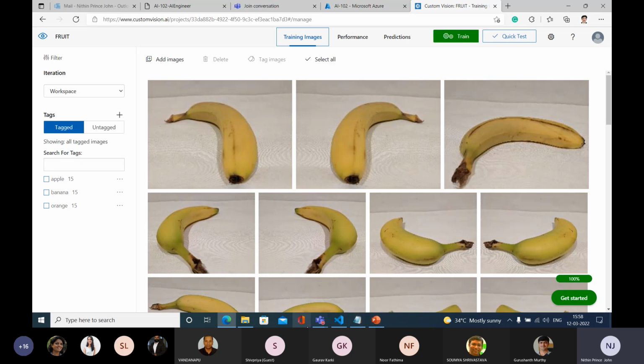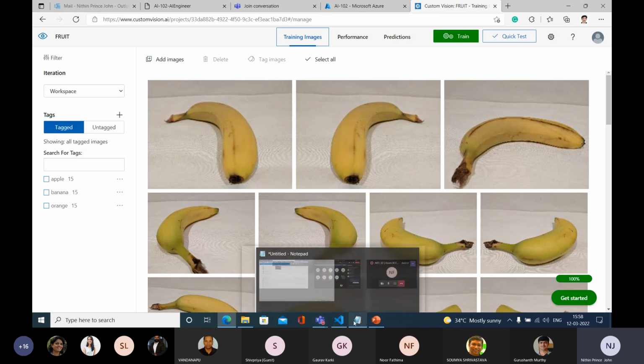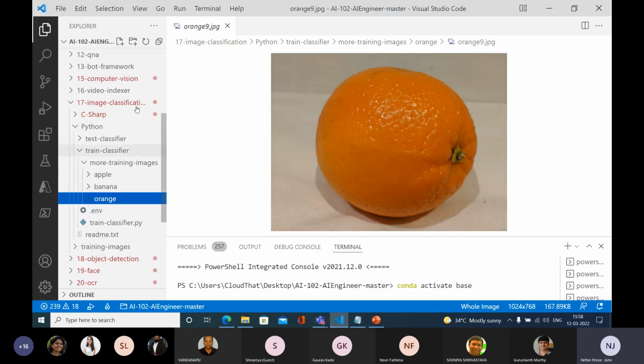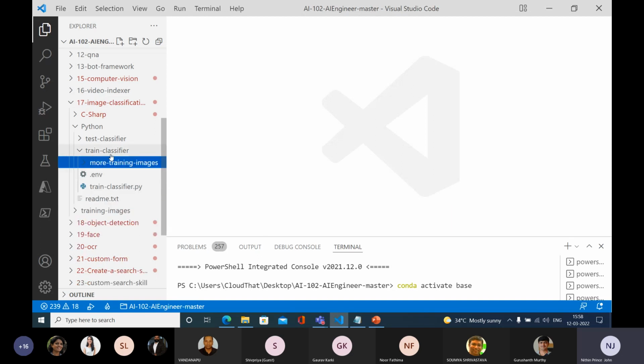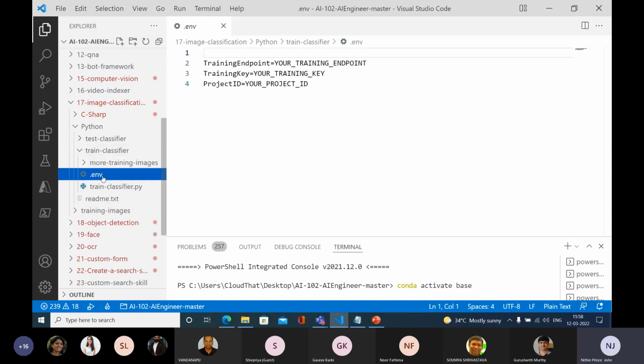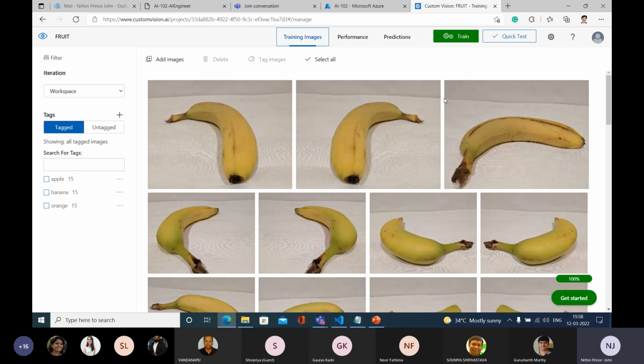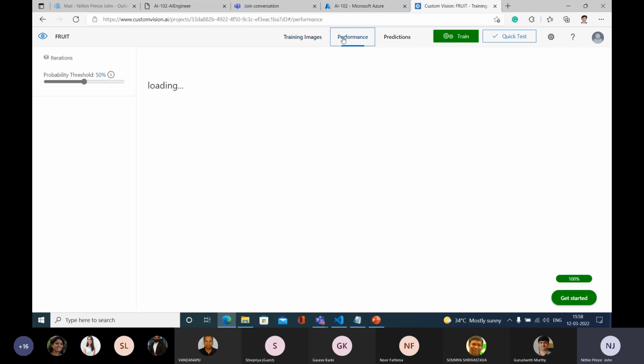So how can we do that? That's the question. I'm closing this one; this is the more images folder. Inside the train classifier, I am seeing these things: training endpoint, training key, project ID. These are the information that I need to have.